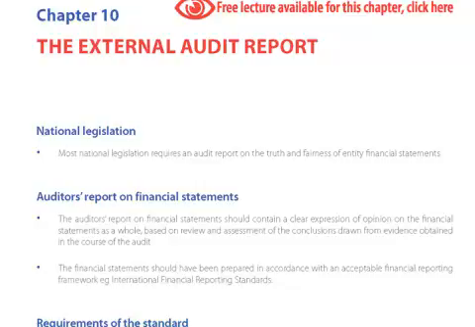I'm on page 55, External Audit Report. This is pure F8 revision, to the extent that I'm not going to read page 55. Well, I'm going to read it at the same time that you're reading it, but I'm reading it in my head.